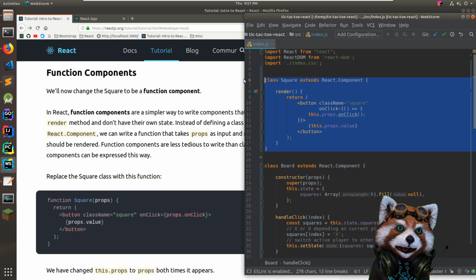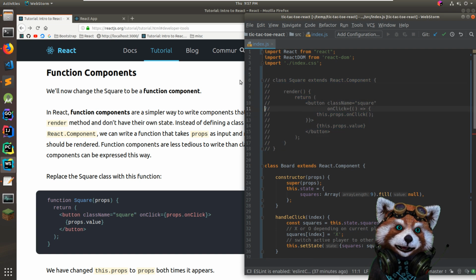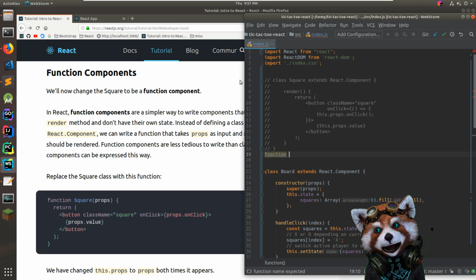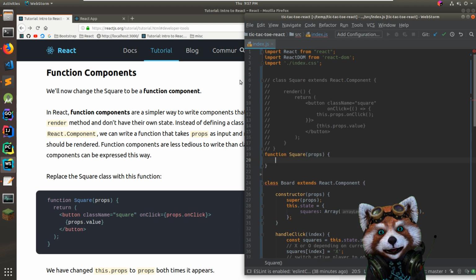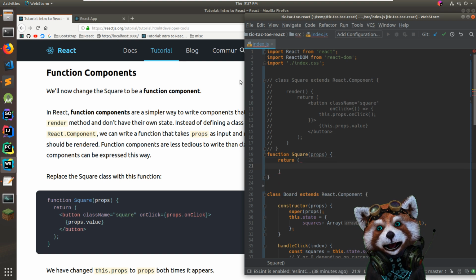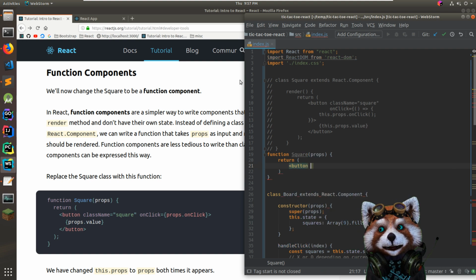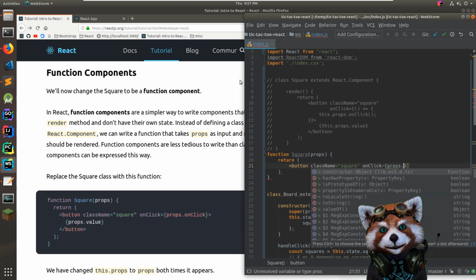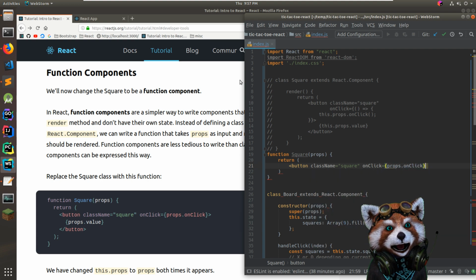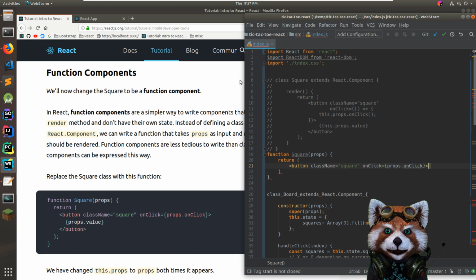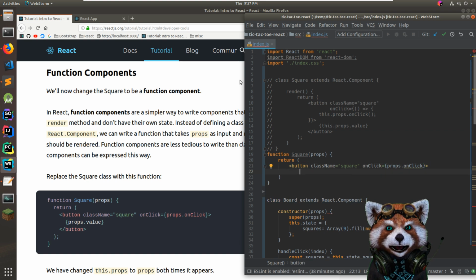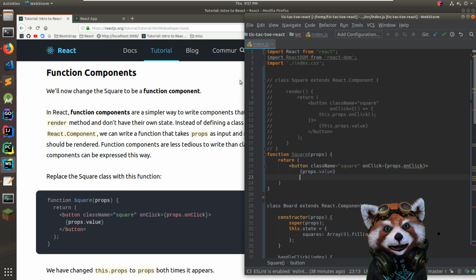Okay, so let's do this. Let's comment out our old square, and let's build it. Instead of making it a class, it's just a square, and it takes in the properties. And it has one method, which is return. And inside of that, we're going to put the JSX code. And we want just like this, so onClick equals props dot onClick, which is getting passed into it. Close. And then we want to print out the properties, the value. Close the button.